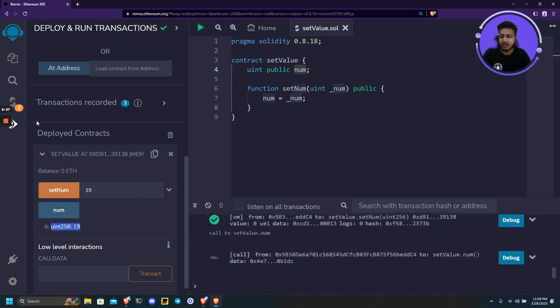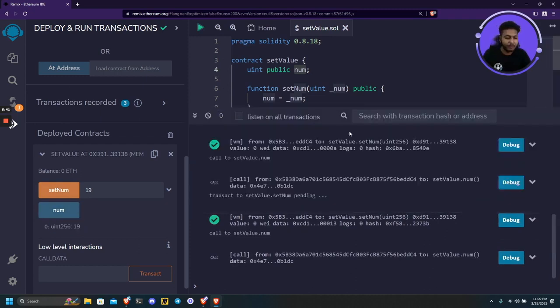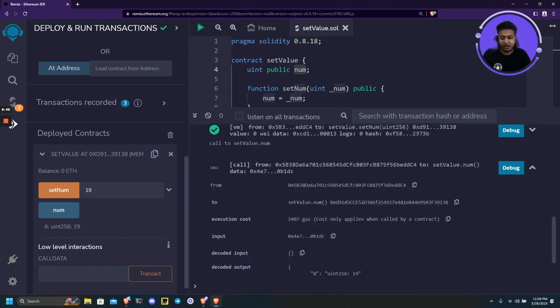So this is the basic overview of Remix IDE. You can also inspect more about the function calls and lower level stuff. So if we click on this, we find out which address is calling, what function is being called, and to which address.